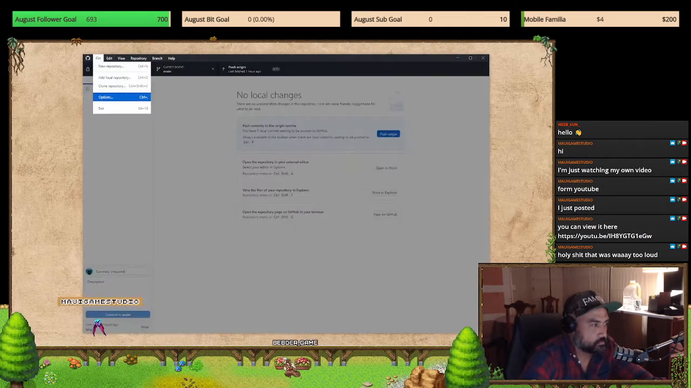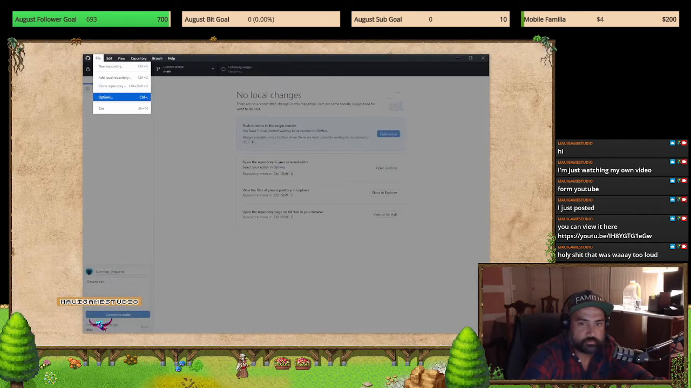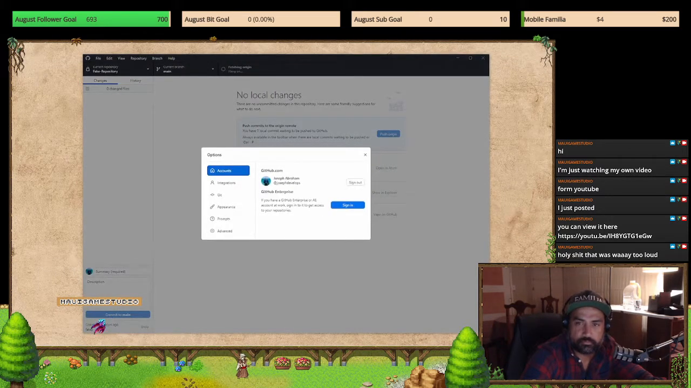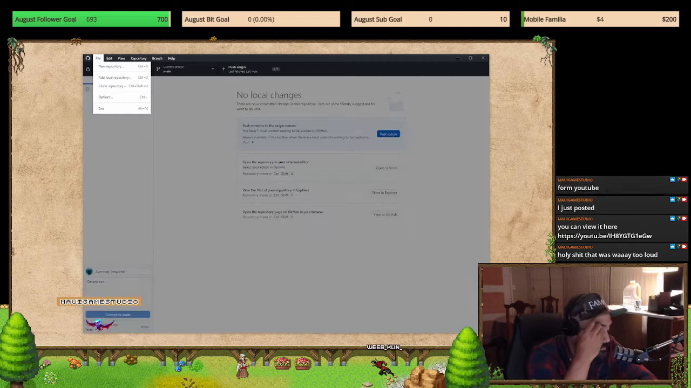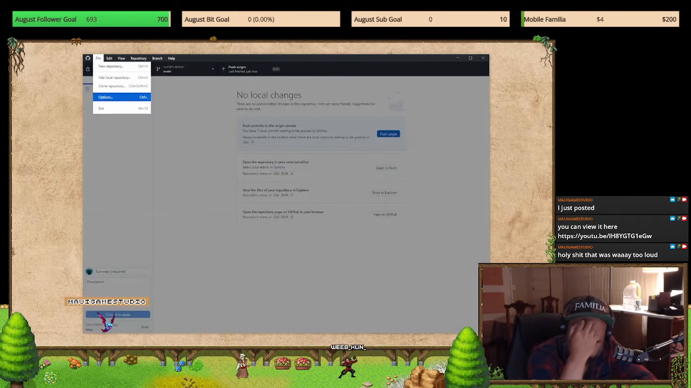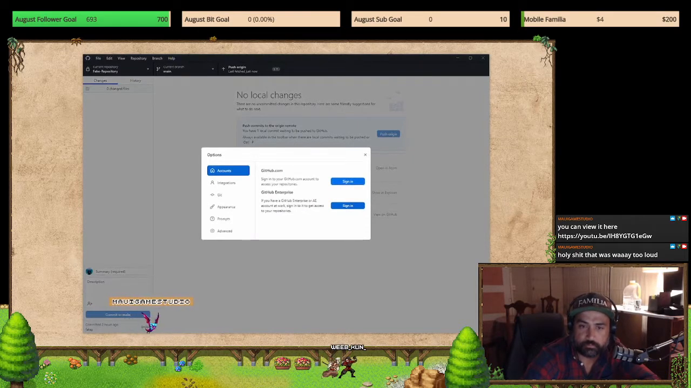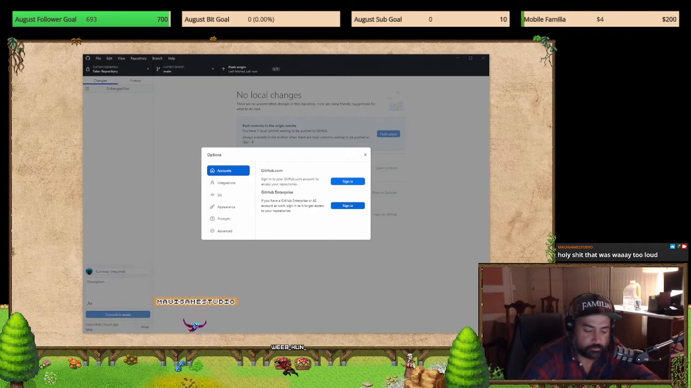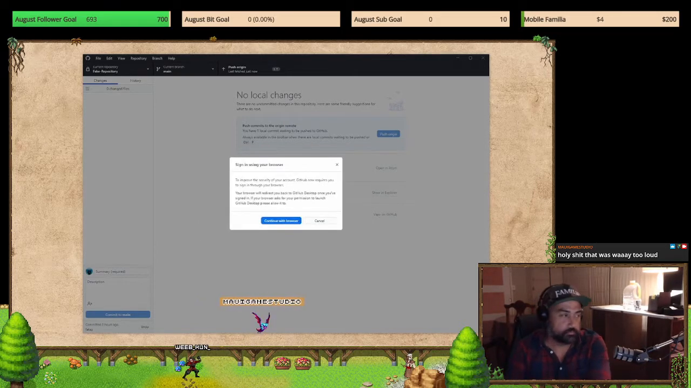And I'm going to sign out just so you can see how to sign in. To sign out, you just come to this window and click sign out. Again, it's important that you're logged in at this point, because then you'll go to options here. So file, then options, and then you click sign in here. If you have an enterprise account, you can click sign in here, but that's out of scope for this video. So let's just sign in with github.com here. Continue to browser.